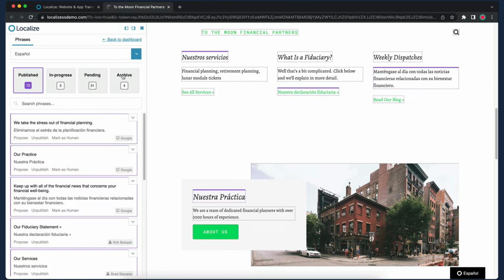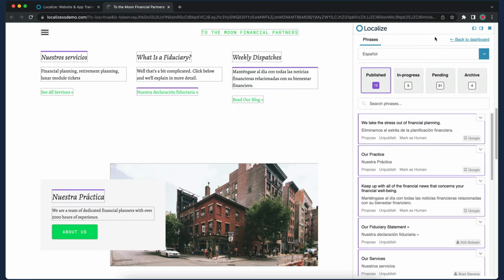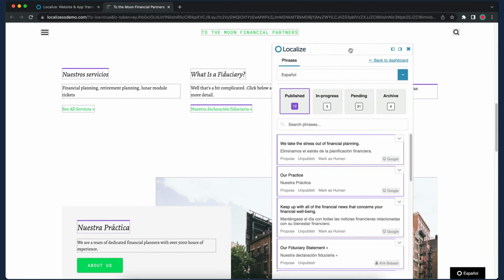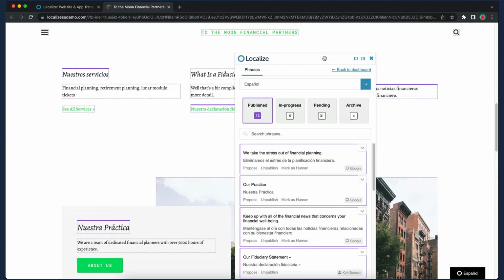To move the in-context editor window, you can either pin it to the right side of the screen, move it to wherever you want by clicking and dragging the top part of the window, or pin it to the left side of the screen.